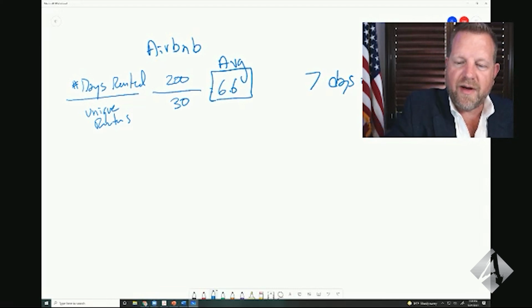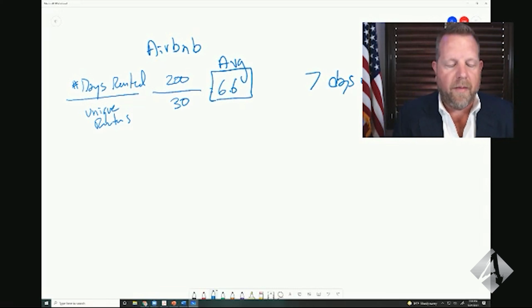So if we're 7 days or less, it's going to trigger something. First thing we're going to look at is right away, we're going to go and say, all right, is that actually a passive activity or is it a trade or business activity? And so we'll get there in a second.